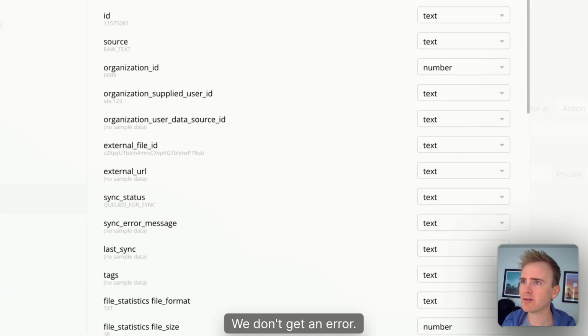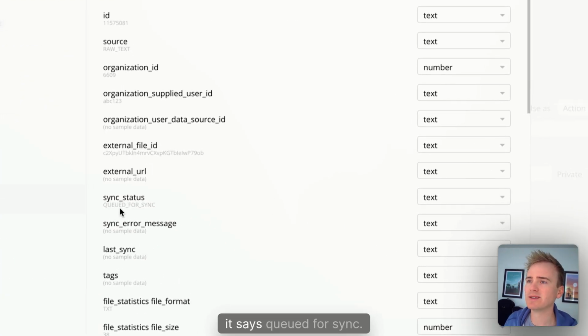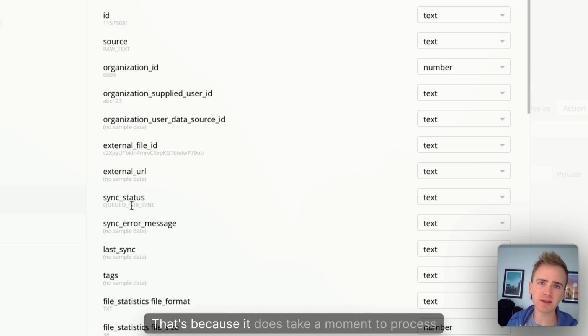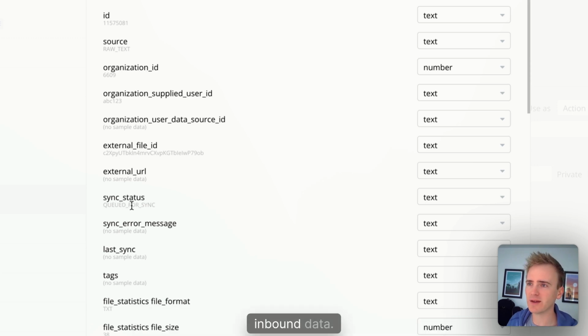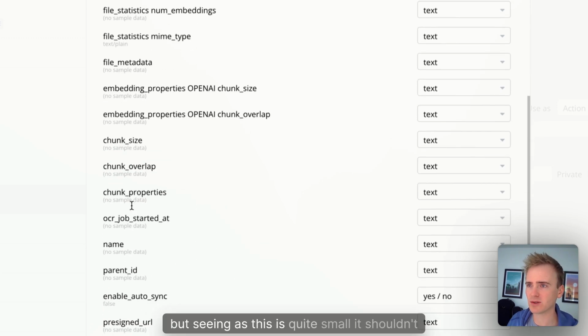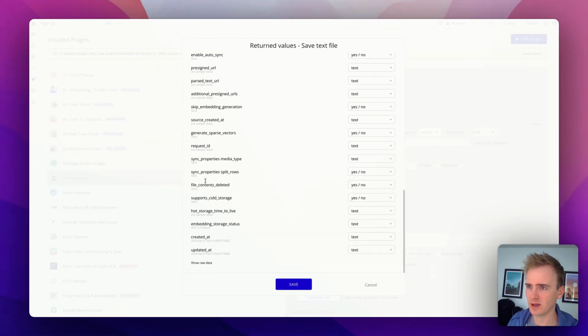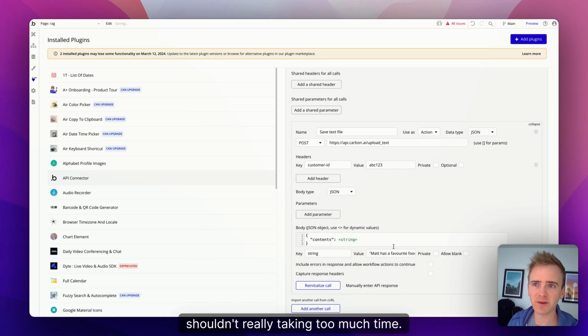Perfect, we don't get an error. It says source raw text. It says queued for sync. That's because it does take a moment to process inbound data. But seeing as this is quite small, it shouldn't really take too much time.